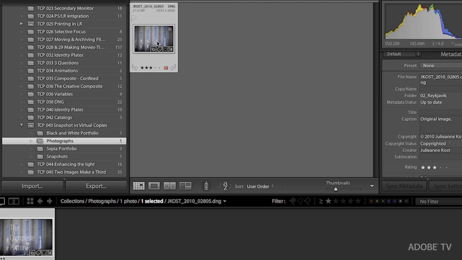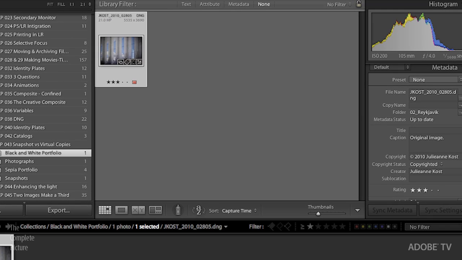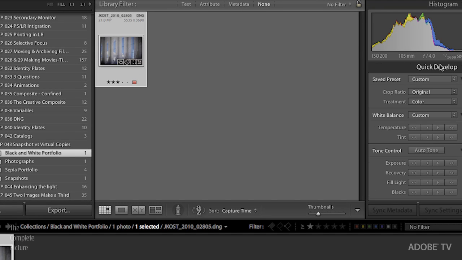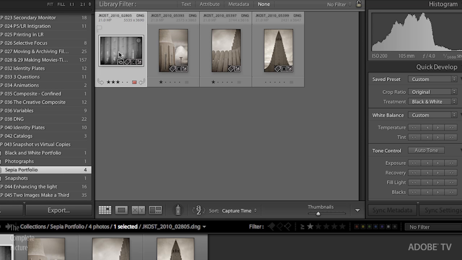And let's also drag it into my sepia portfolio collection. Now remember, these are not virtual copies that I'm dragging. I'm dragging the same original into both collections. So watch what happens. If I go to my black and white portfolio, and we scroll up here to our quick develop, and we just change the treatment to black and white, not only is it changing it in the black and white portfolio, but it's also going to change it in the sepia portfolio.